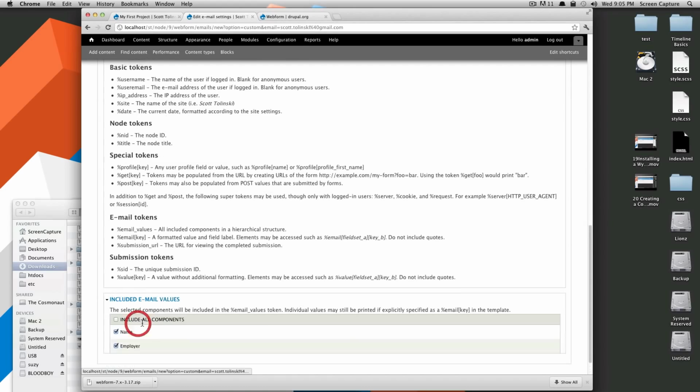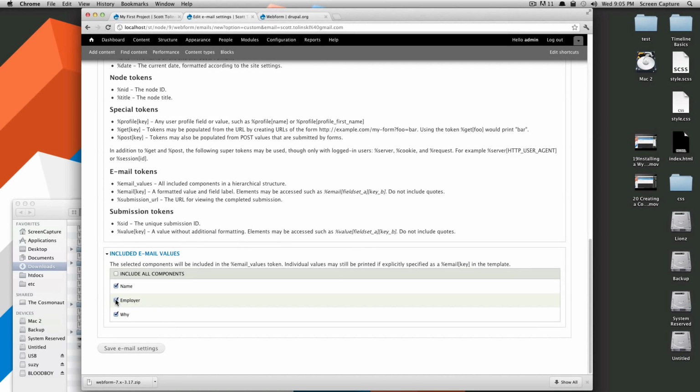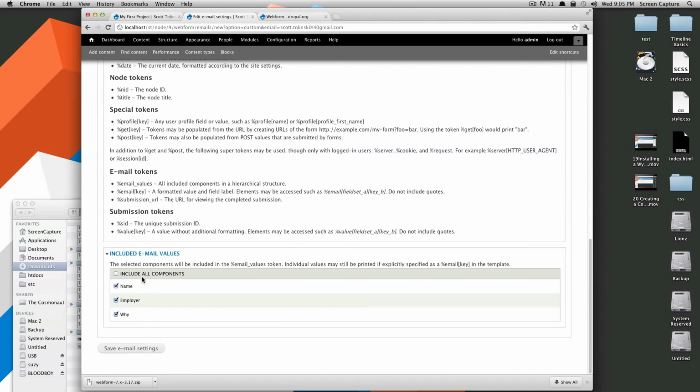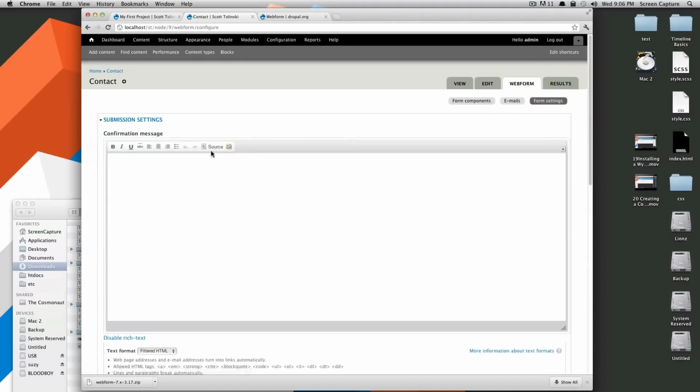If we click this included email values, it's going to say you can select which ones you want to include. If you want to check these, they won't be in the email and they will not be included under this email values. We're just going to click this save email settings because that's all we need to set up now. If you want the form to go to different people, then you can add more people here and then change the options per person. Now we're going to click form settings, and now you can see a confirmation message.